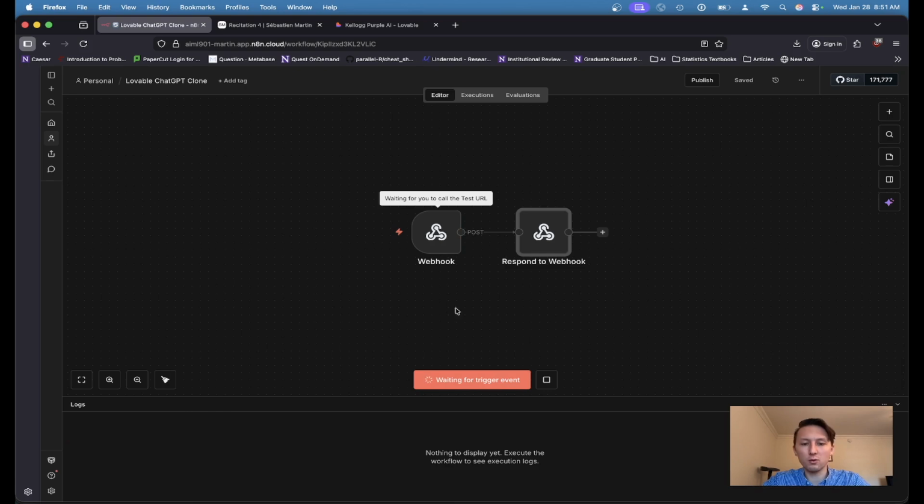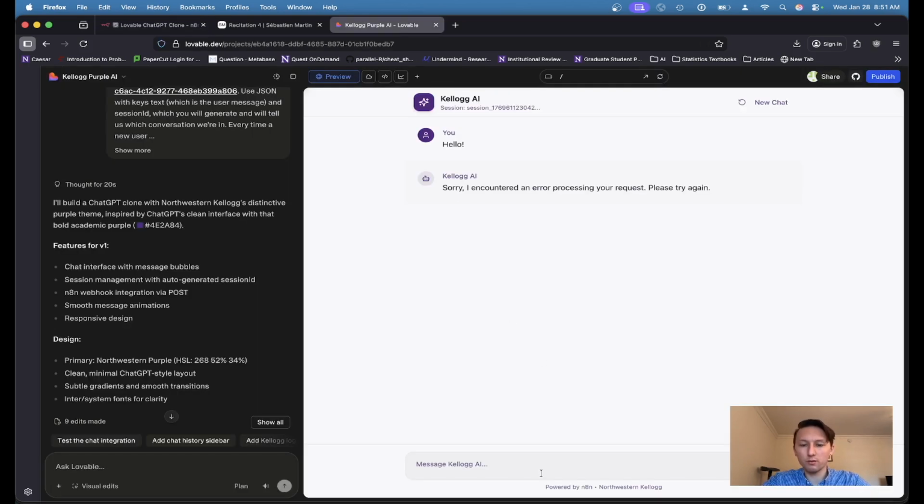So I'm going to execute workflow, and it says waiting to call the test URL. This is also a good example of why we need to make sure we're doing testing and understand exactly what the errors are that we're facing in N8N. So I'm going to say hello again. Okay, it says, I received your message but couldn't generate a response. So that's actually not coming directly from N8N.